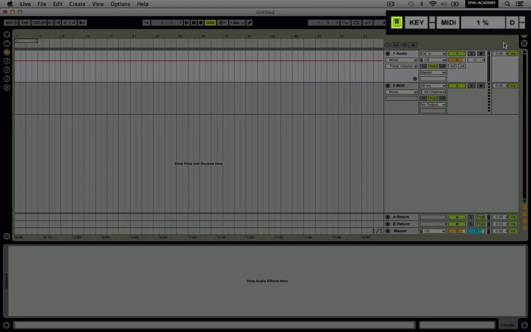the song position. To the far right are the MIDI track in and out indicators. These indicators flash when Live's tracks send and receive MIDI messages.